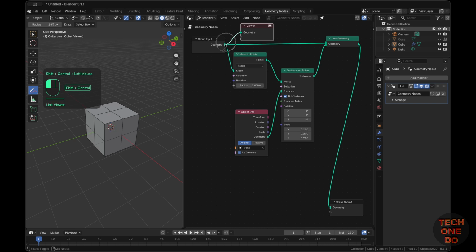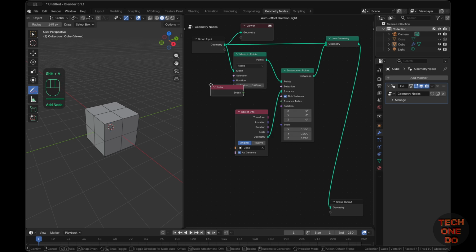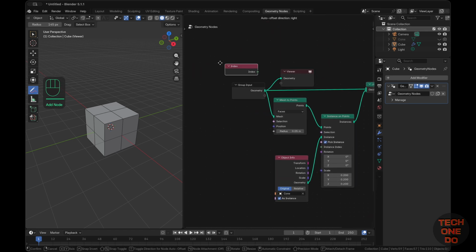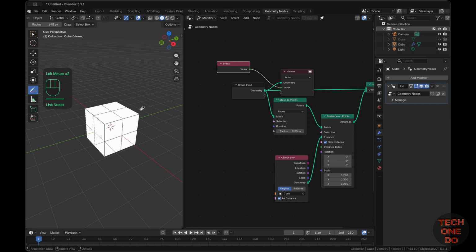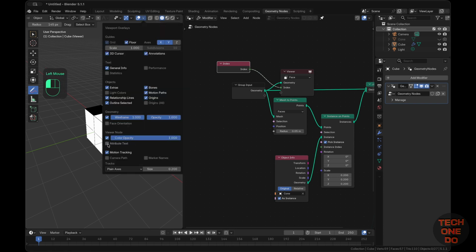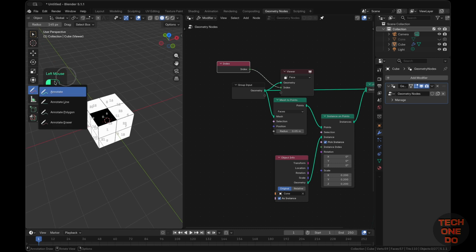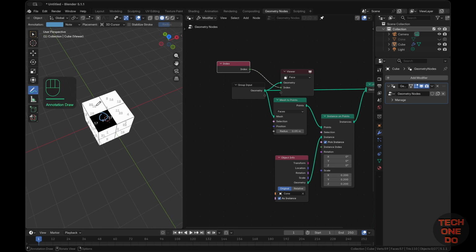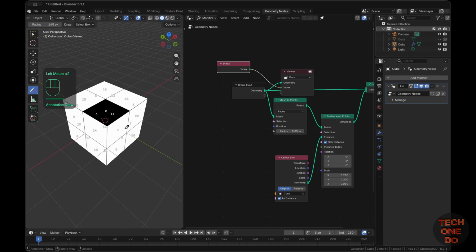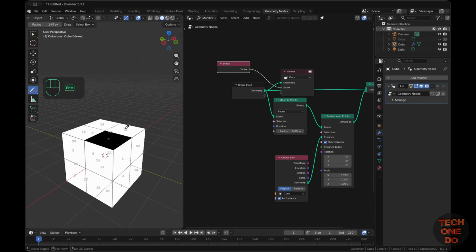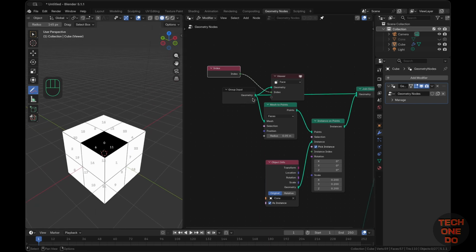Hold Shift plus Control key and left-click on Group Input to add a Viewer node. Add and connect Index node to Viewer node. Change Domain to Face. In 3D Viewport, enable Attribute Text under View Node section. This will display the index number of the faces. Mute the Viewer node.